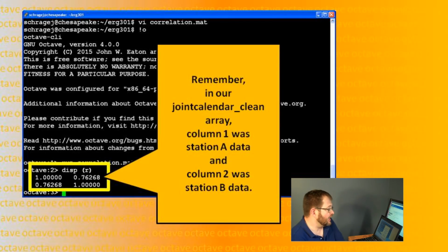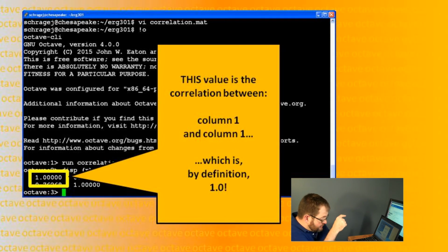Well, actually, it's perfect. Remember, that joint calendar clean array was 2 columns, and it was all those rows, 3,651 rows by 2 columns. Column 1 was station A, and column 2 was station B. So that little matrix of 4 numbers that came out, the first one, the top left one, is the correlation between column 1 of that array with column 1 of that array, which is by definition 1, right? The correlation of column 1 with column 1 is 1.0.